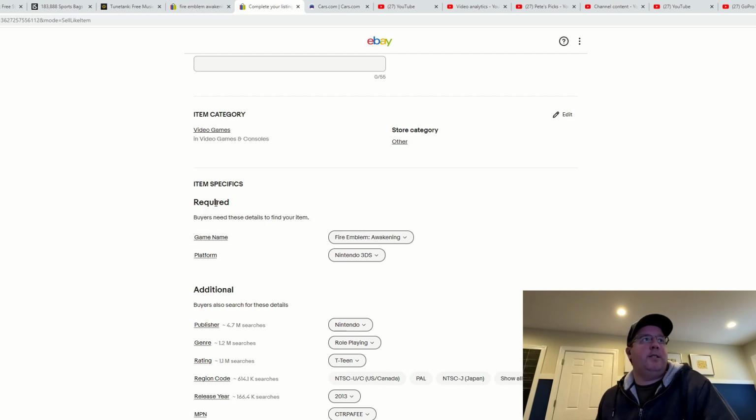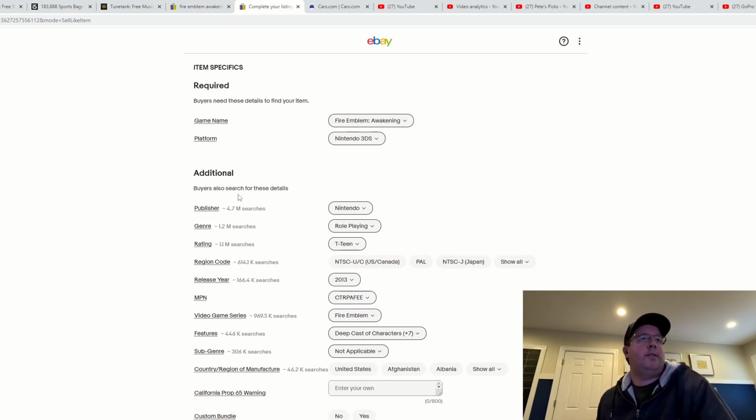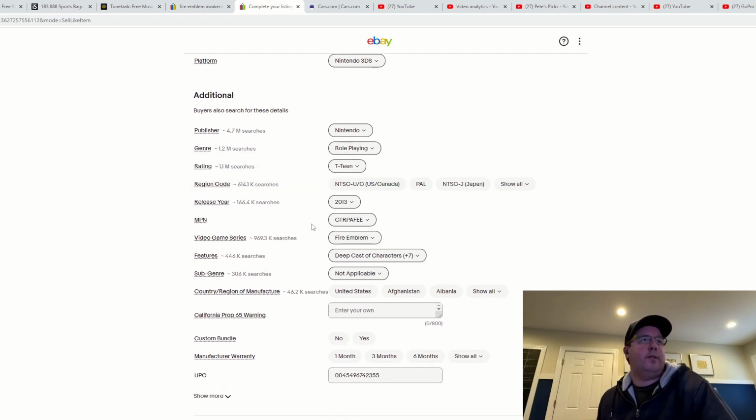The next section is the required section, and this is where you're going to need to put in the specifications for this game. So the game name and the platform that it's on. It's a Nintendo 3DS game. For the additional ones, you don't have to fill in every single one of these, but the more you put in, the easier it is for somebody to search on it. So this is all correct.